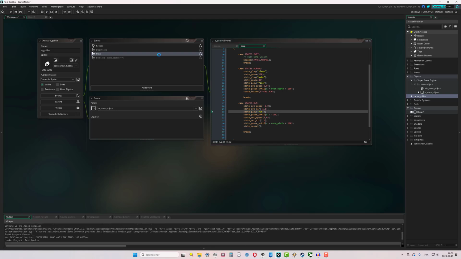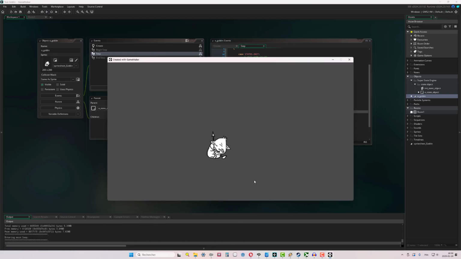Let's see what happens. He sleeps a bit, wakes up, starts running. Once he's out, he becomes his states run state, goes out of the screen, and now he should repeat when he's out of the screen this way. So now he will run indefinitely from left to right and right to left.